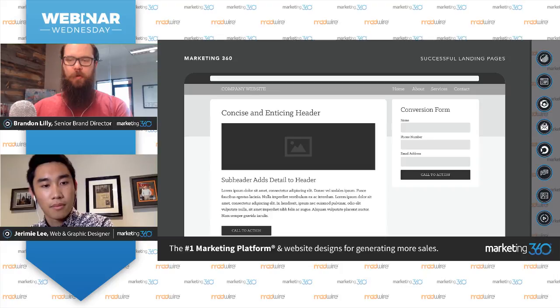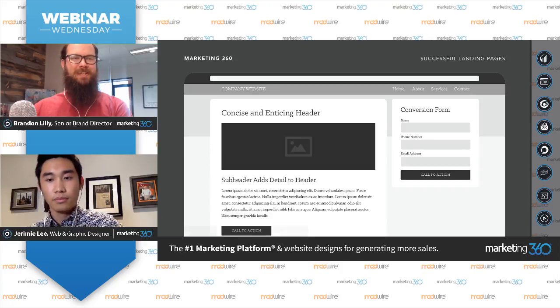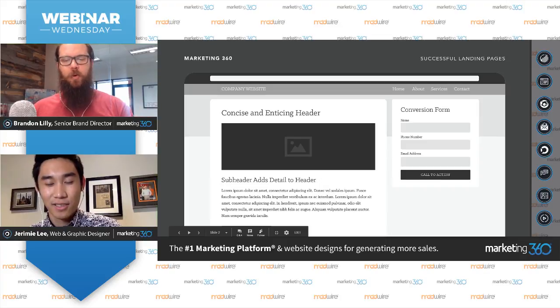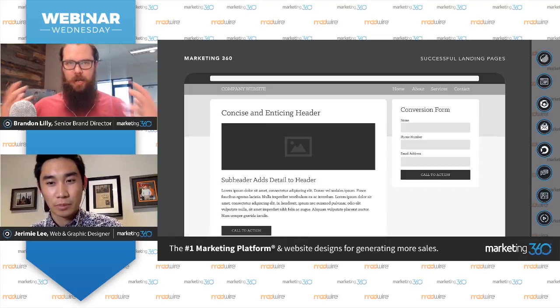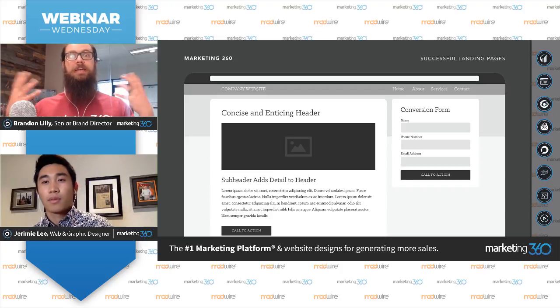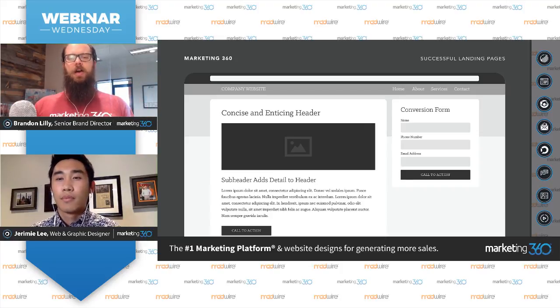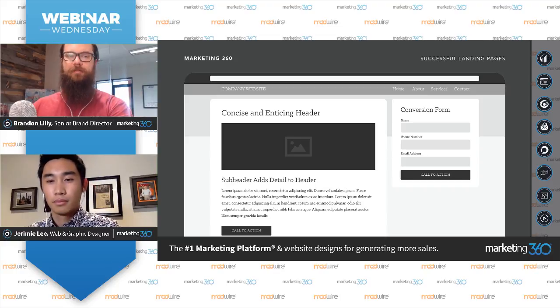So make notes, everyone. If you're going to be working on a design and start building out your own pages, these are the key elements that you want to make sure it has. It's got your header. It's got either a video or an image that draws the eye in, content, and then obviously that conversion form.